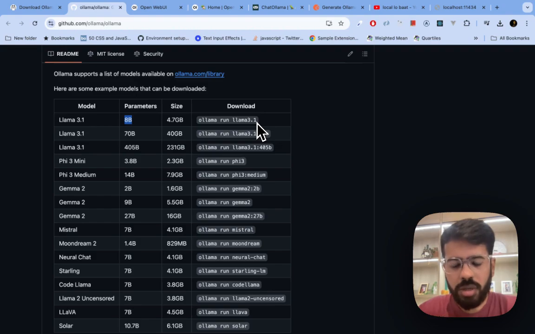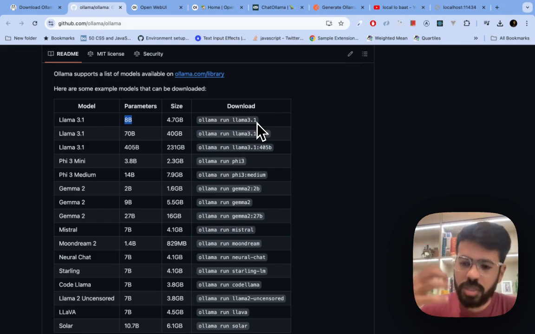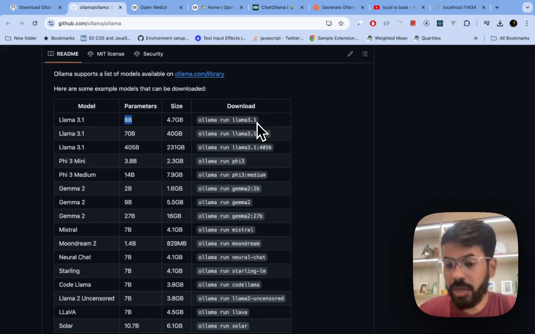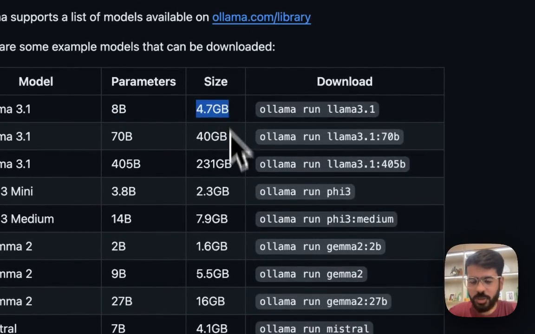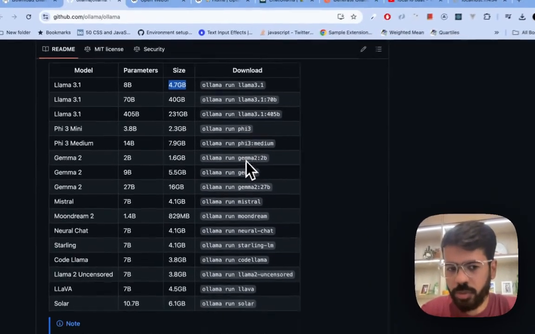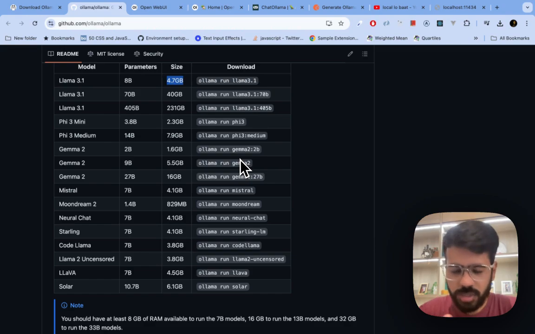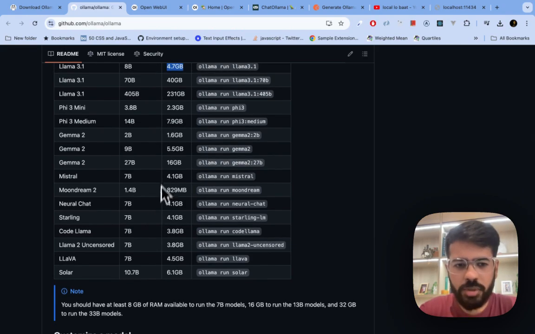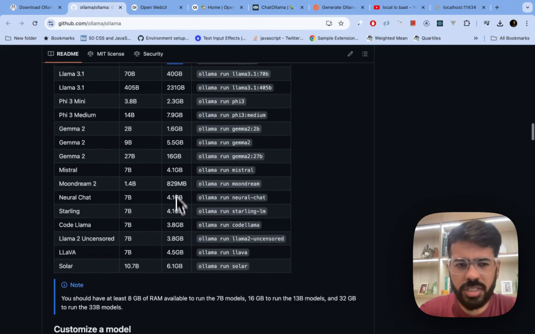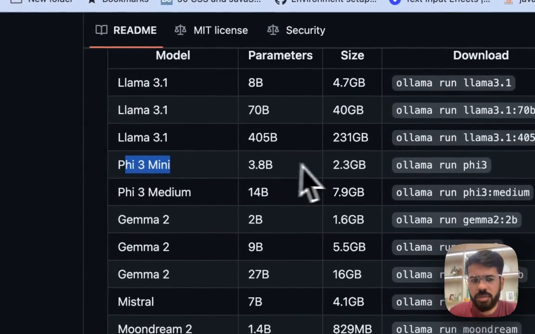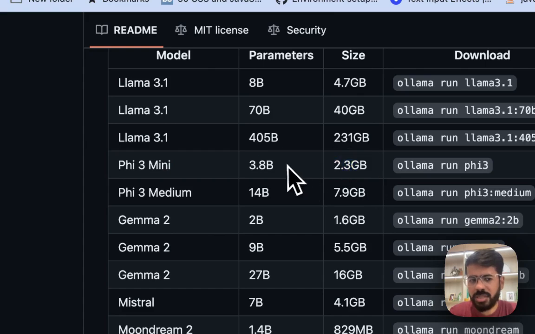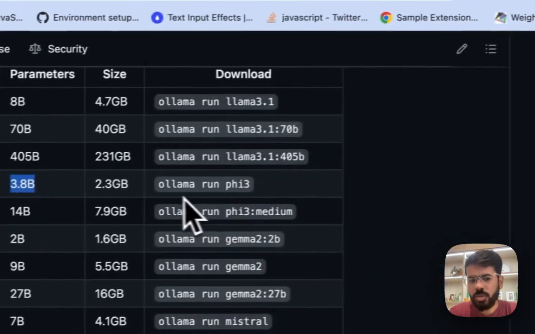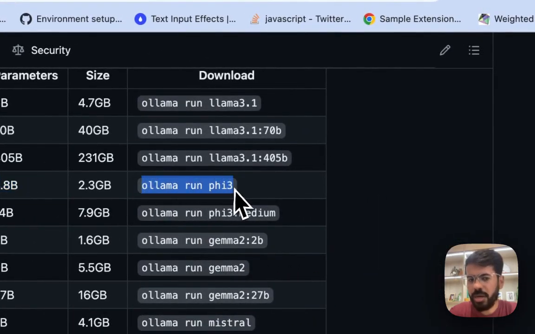If it is already downloaded, it won't download it again, but the very first time you run it, it will download the model locally. So it will take some amount of time and also storage, and that is where the size parameter comes into the picture. So be very careful which one you are downloading. For this video, I'll download a smaller version, which is Phi3 mini, which is around 2.3 GB and has 3.8 billion parameters. So what I need to do is ollama run phi3 once my Ollama is installed.